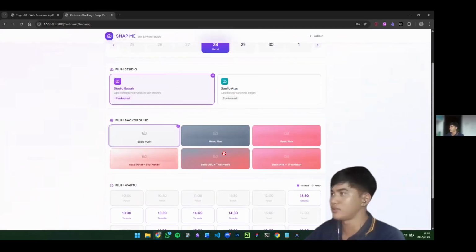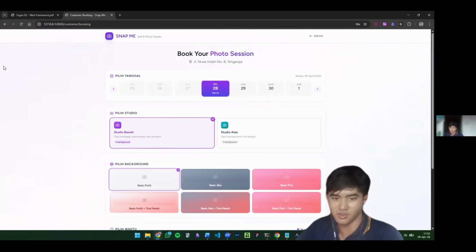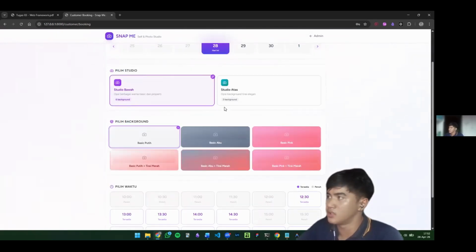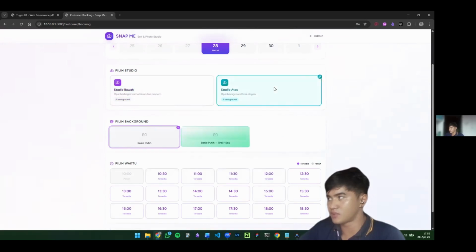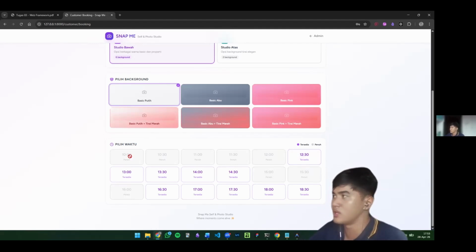Okay, let's restart again. So this is the customer booking page. So this is the view for the client. So they don't have to log in, don't have to use authentication. It shows all of the schedule slots that are available on that day, for the upper studio and below studio. Here, let me try. So the slot that is available is shown in purple color. And if the slot is already booked, we show it in gray color or accent, and it cannot be clicked by the client.